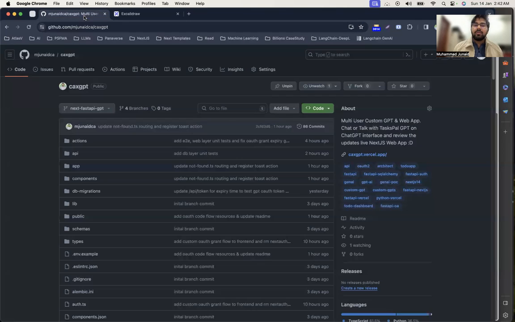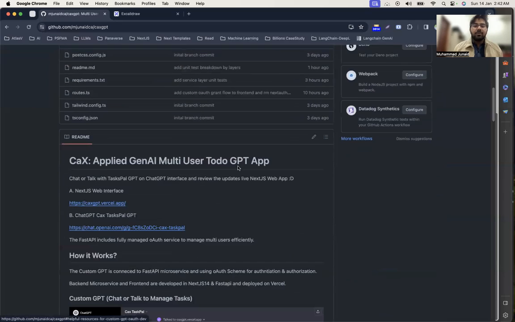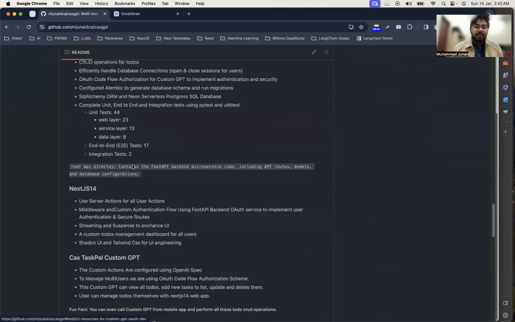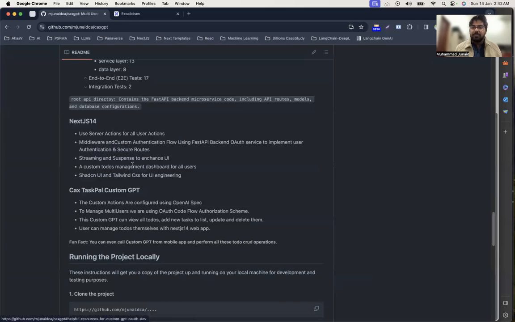The code is fully open source. You can clone it and check it out. Here I have also added instructions to configure it locally. And if you want, you can also easily deploy it on Vercel.